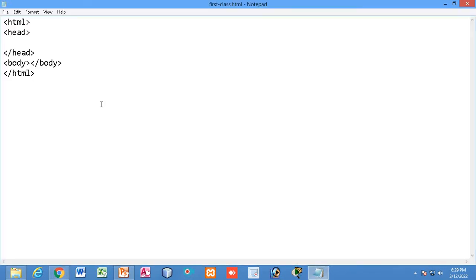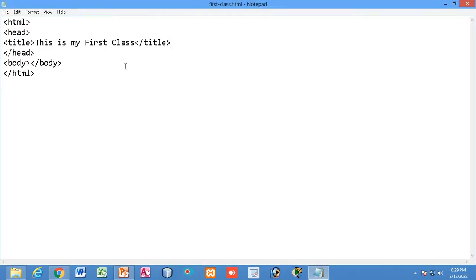But once I write it over here, this is my first class, inside the title, and save the file. Now you will observe over here that the title is printed. This is my first class. So if you give a title, this title will be printed in the title bar. If you don't give a title, that time the file name by default will be printed in the title bar.